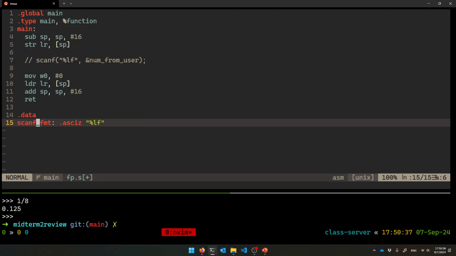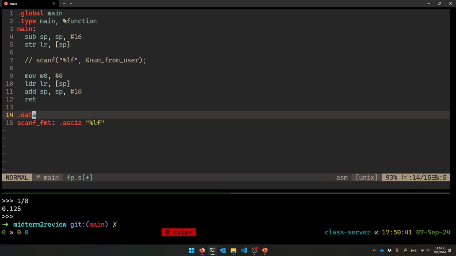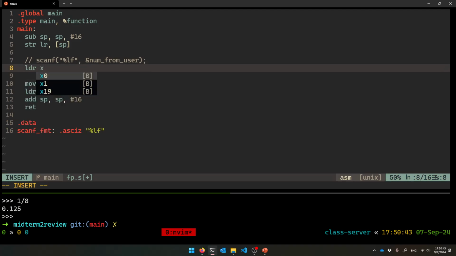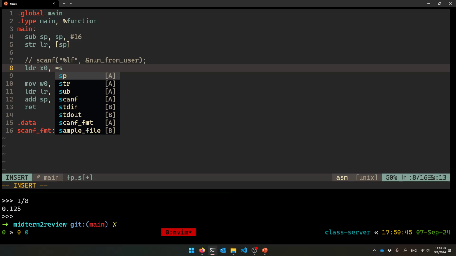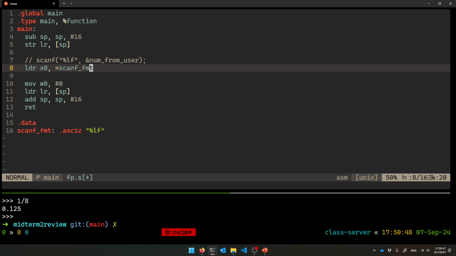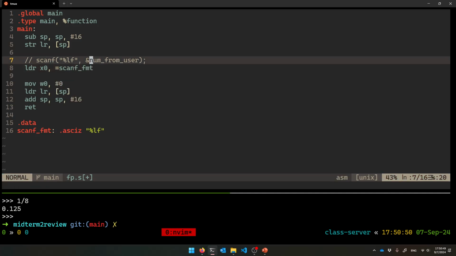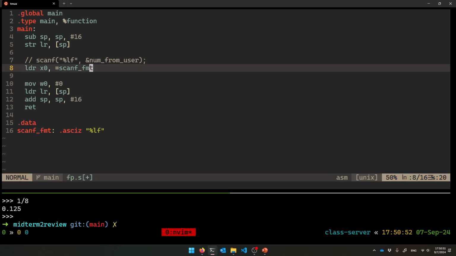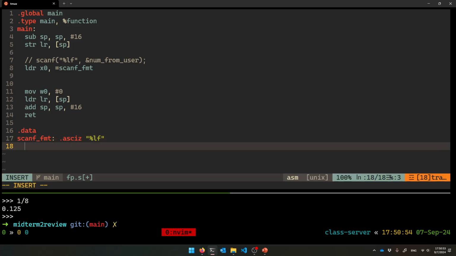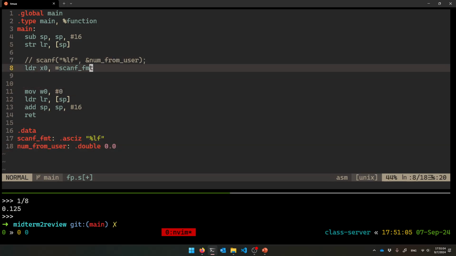So I'm also going to want to print something out, so I'll use a normal format string for that. But there's my scanf format string. That's going in x0. And then I need to give space in memory to read into, and it's got to be a double. So where's that? Let's store that in the data section too. Let's get the num from user. And you can do .double and store a double here, like 0.0, because we're going to overwrite it though. Okay, so num from user can go there.